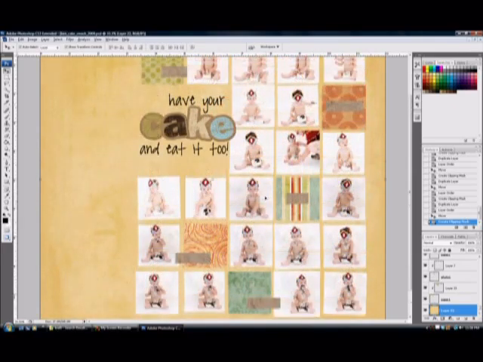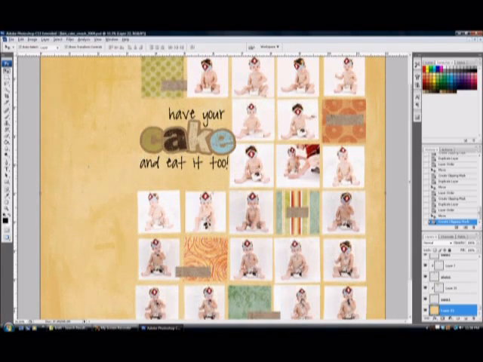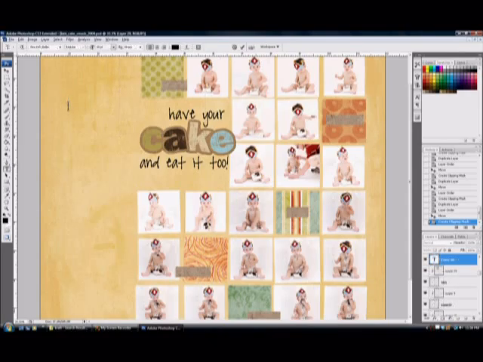Now what I'm going to need to do is put some, I think I want to put some text on it as well, so I'm going to have to do that. I just have to make sure that when I type it, it's above this layer so it'll show up. So I'm going to hit text, and then I'm just going to kind of do it off to the side here. I don't know what I'm going to write yet. Yum, maybe, or yummy. Let's try that.